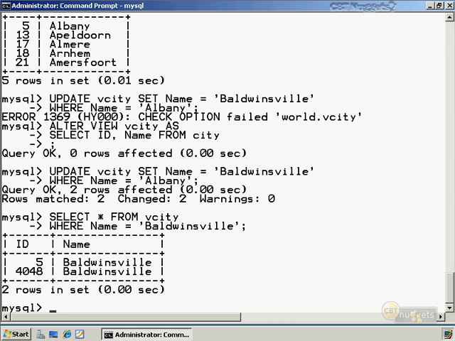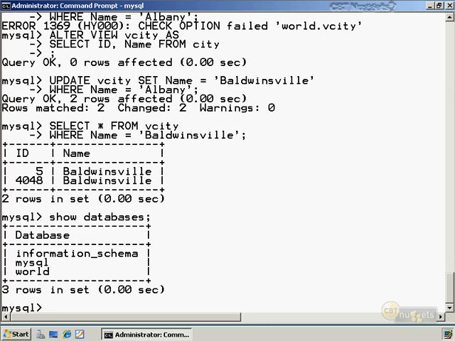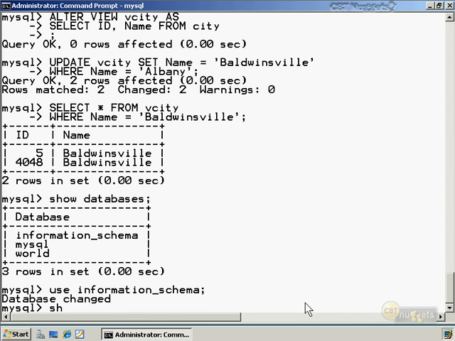Before we go dropping these views, let's take a look at our metadata. I've showed you describe, I've shown you the show create view command. Let's show our databases, and we can, if we want to, use information schema. It'll make it a little bit easier because otherwise we would have to select information underscore schema dot whatever view we want to look at. So we might as well actually use the information schema database.